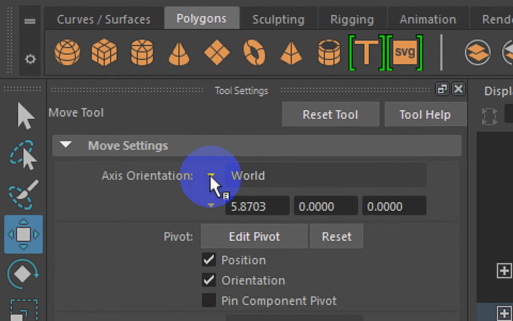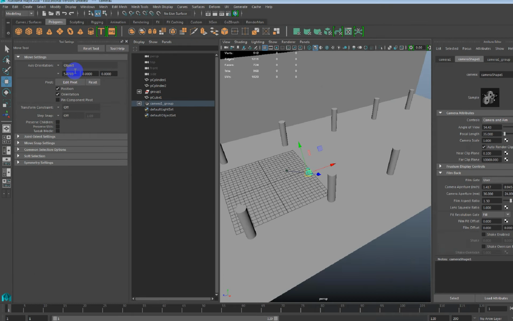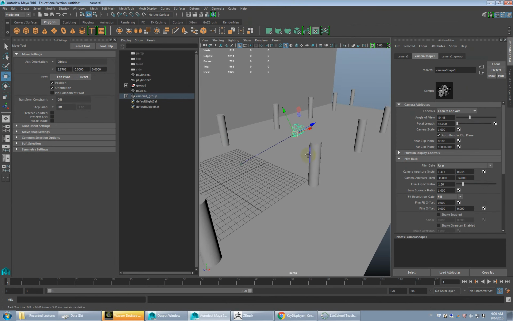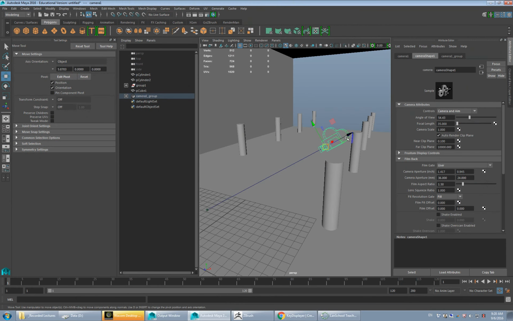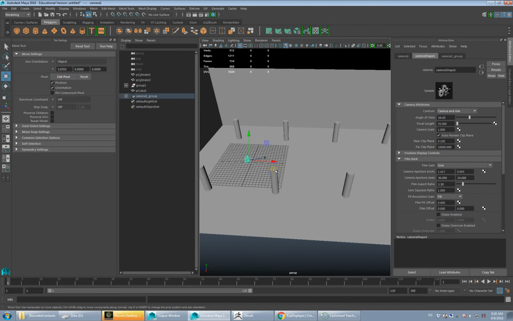By default, it's in world. What that basically means is the XYZ axis is always aligning to the north, south pole, east, west, forwards, backwards orientation. As soon as you switch to object, the gizmo tool is following the orientation of the object. This is my preferred method of moving a camera around.